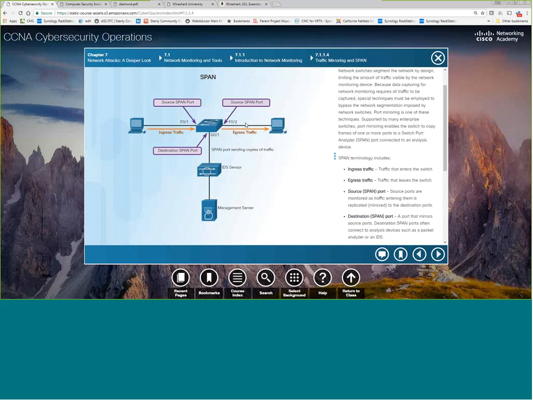You can have a source port, and that's ones that are being monitored. And then you can have a destination span port, and that is a port that is receiving the traffic. So you would use the source span ports and point them all to your sensors.